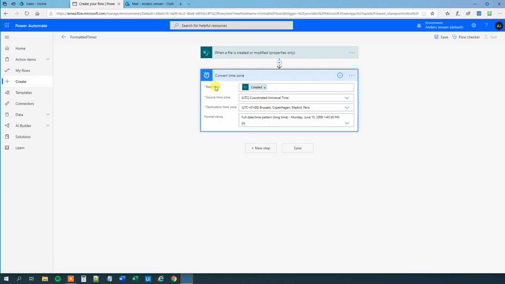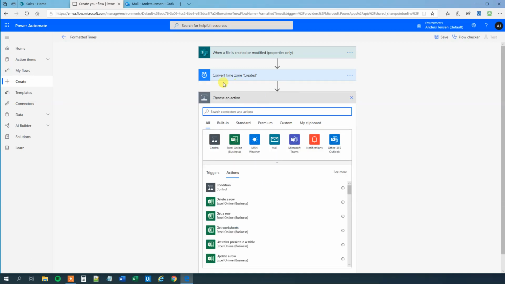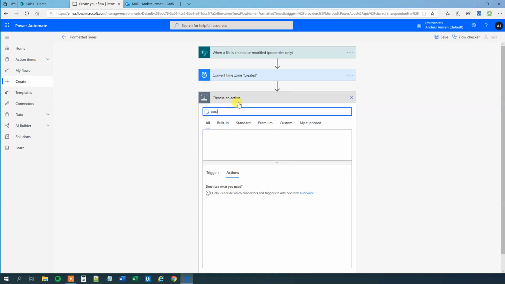Then I'll rename this because we will make an exact same block for the modified. It's always best practice to rename your activities, but right here, it's necessary. Then we'll create a new step, and we'll do the exact same thing, just for the modified. So convert time zone.